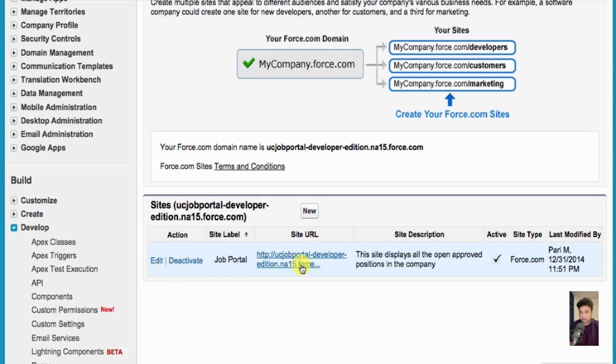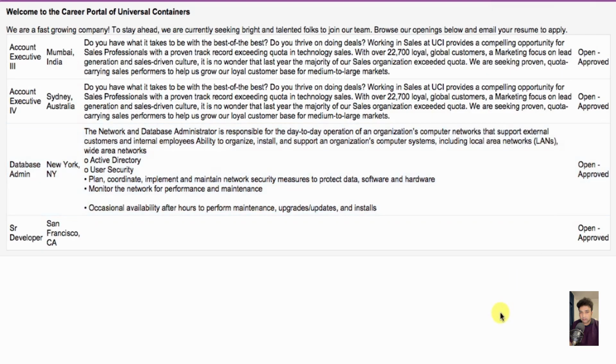Let me click on the site to see if it works. Anyone can see all the open approved positions in the company from this site. The best part, no one needs to update this site. As soon as a position status changes from open approved to something else, it is no longer shown here. It kind of updates itself.